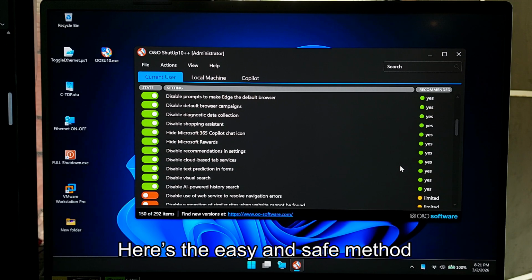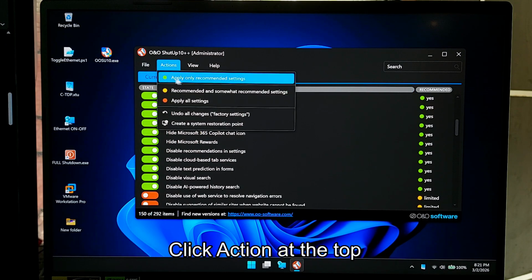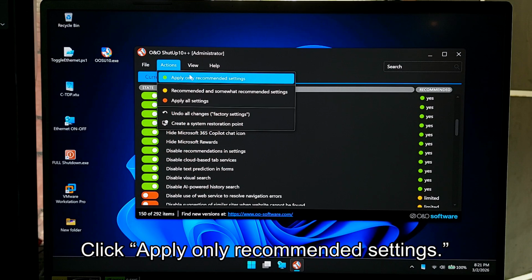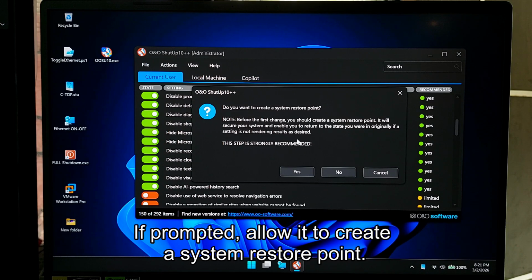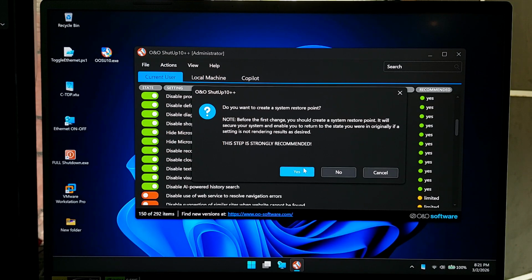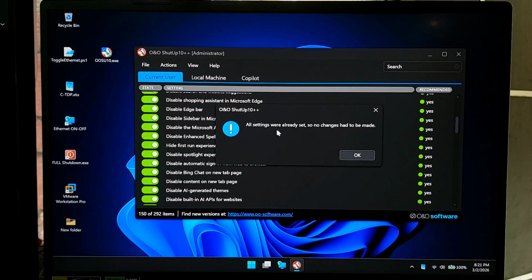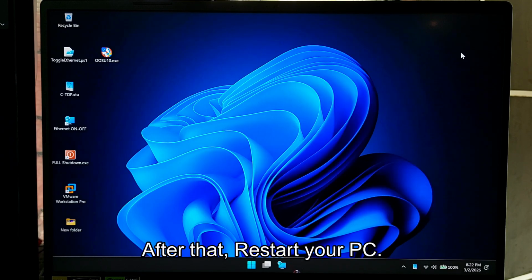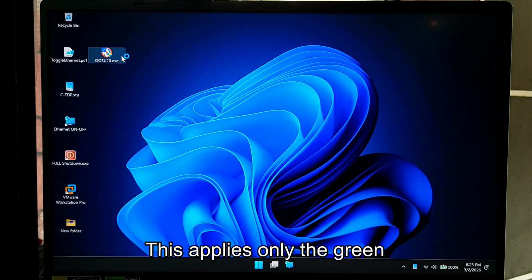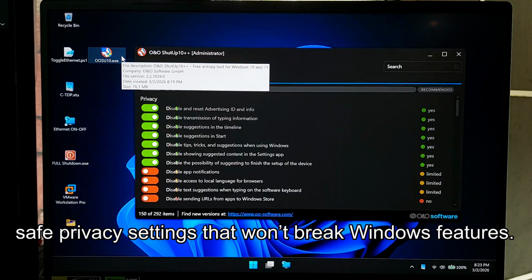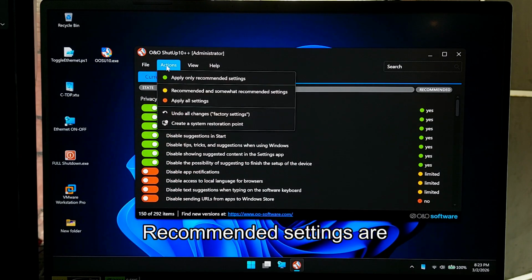Here's the easy and safe method. Just click Action at the top. Click Apply only recommended settings. Click Yes to confirm. If prompted, allow it to create a system restore point. After that, restart your PC. This applies only the green, safe privacy settings that won't break your Windows features. These recommended settings are safe for most users.